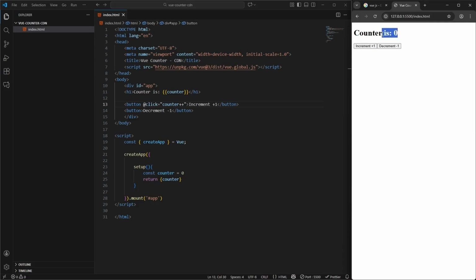But as you can see, nothing is going on. Our number stays the same and it doesn't increment by 1. And the reason is that this counter variable that we declared within the setup function of the createApp method is not a reactive variable. It is a variable, but it doesn't react to changes.